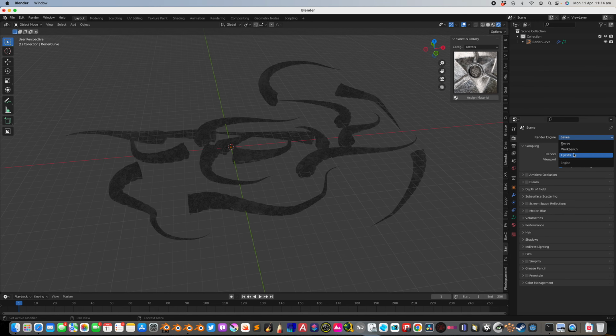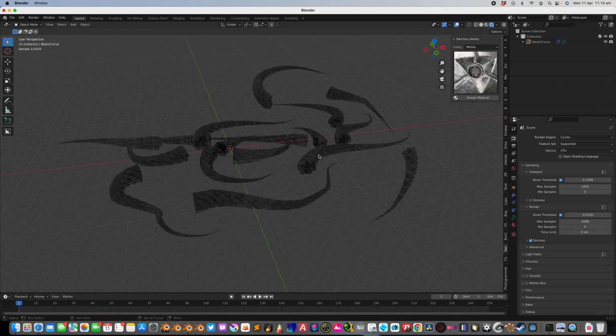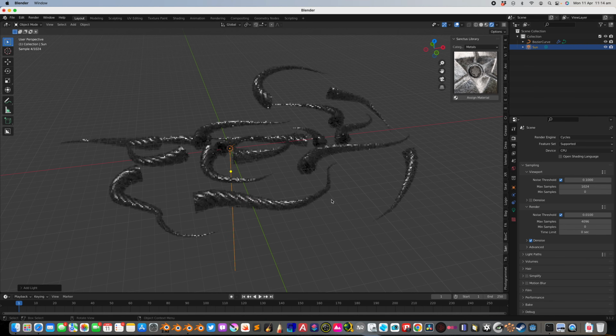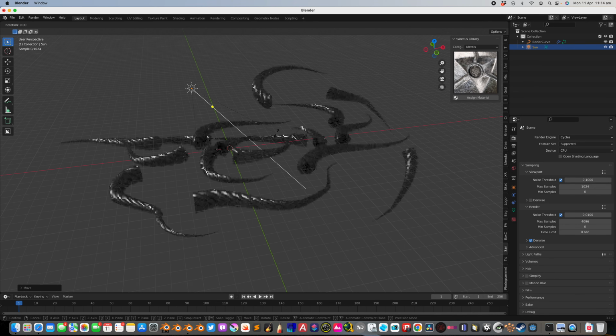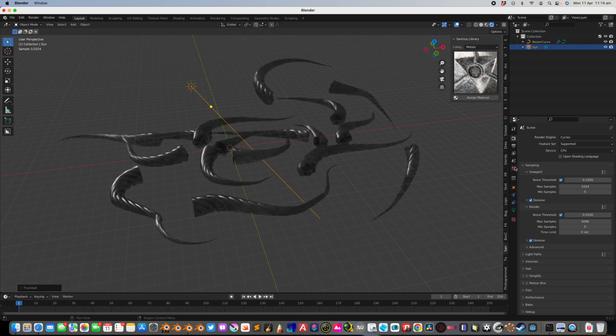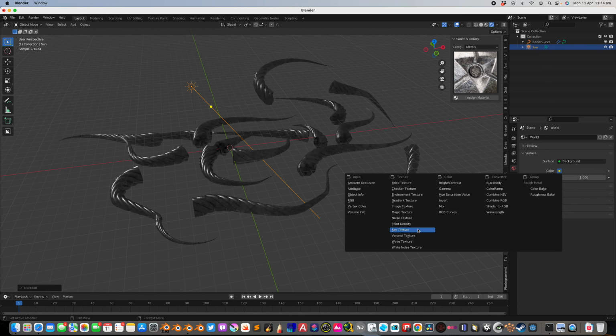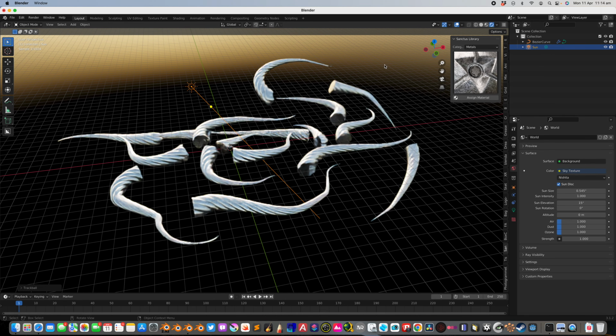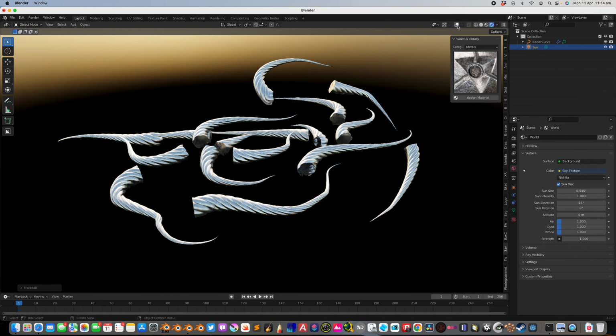EEVEE is actually really slow under M1 Mac, but Cycles is really fast. So you can use Cycles with the noise and sky texture. There you go. That's how we create a unicorn horn using geometry nodes.